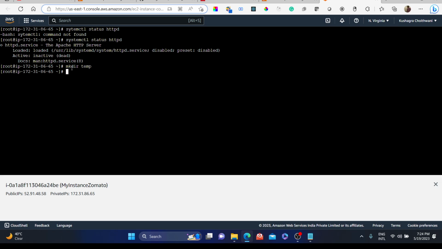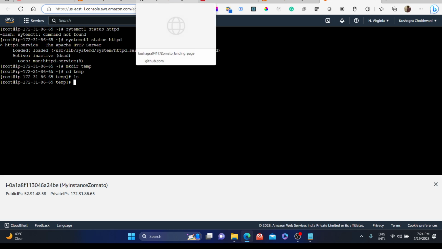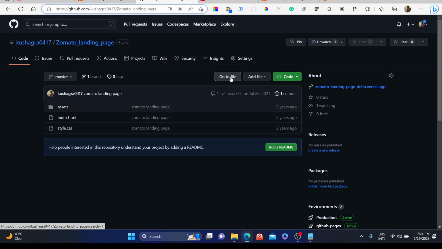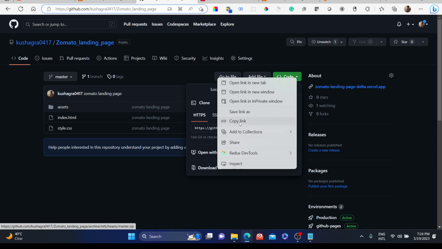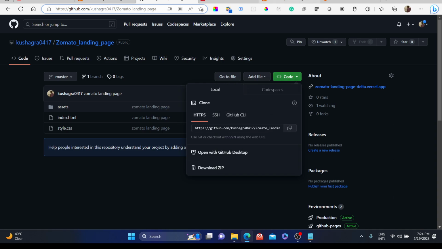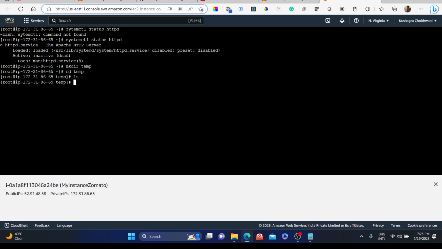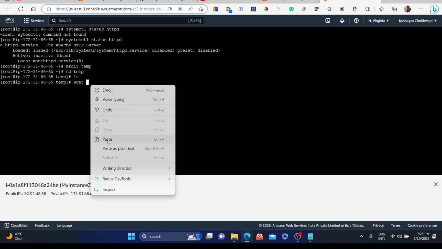I'll create one folder, mkdir temp, and I'll go inside this temp and do ls over here. There is no file right now. This is my GitHub repository where I pushed the code. I'll click on download and the copy link option. Then I'll go inside the terminal and say wget, and then paste this link over here.